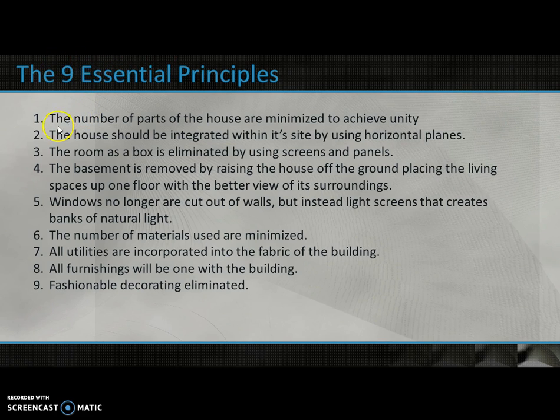These 9 essential principles are: number 1, the number of the parts of the house are minimized to achieve unity. 2, the house should be integrated within its site by using horizontal planes. 3, the room as a box is eliminated by using screens and panels instead of walls. 4, the basement is removed by raising the house off the ground, placing the living spaces up 1 floor with a better view of its surrounding landscapes. 5, windows no longer are cut out of walls, but instead light screens that create banks of natural light everywhere within the building. 6, the number of materials used are minimized. 7, all utilities are incorporated into the fabric of the building. 8, all furnishings will be one with the building. 9, fashionable decorating eliminated.